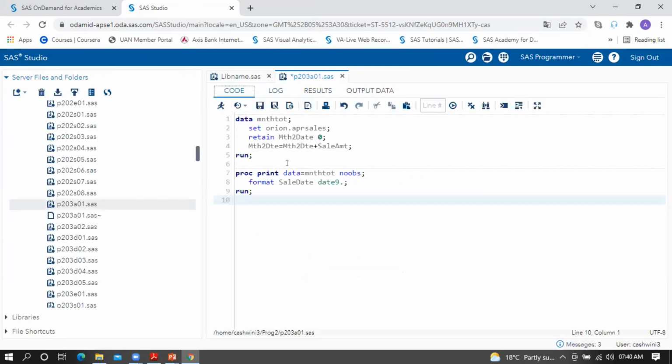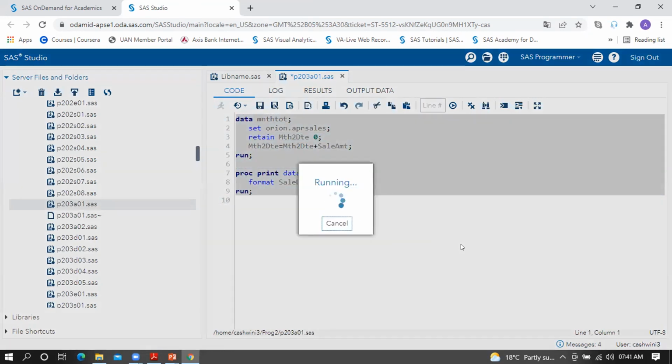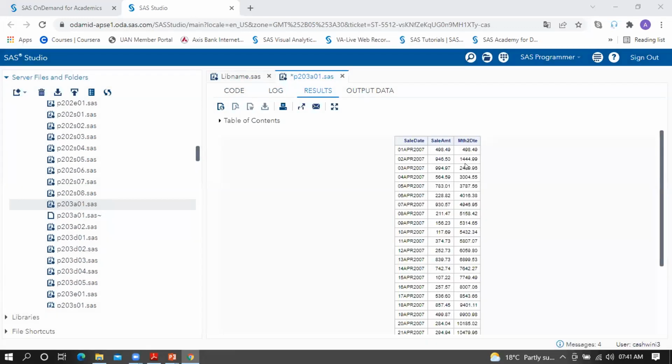Date spelling. Yes. Okay. So this is what you see in the output.